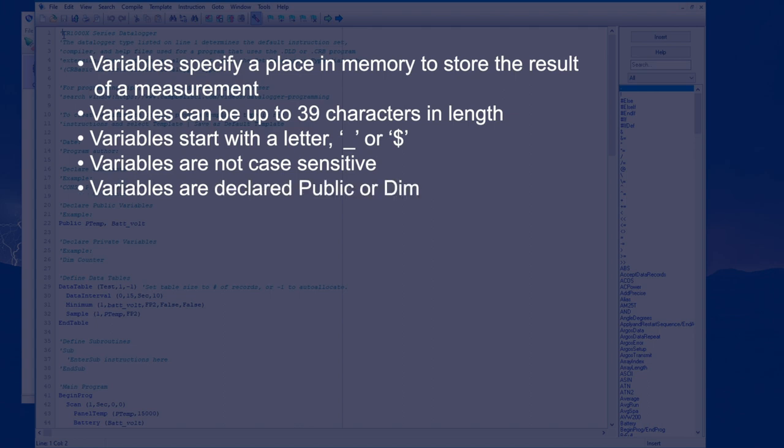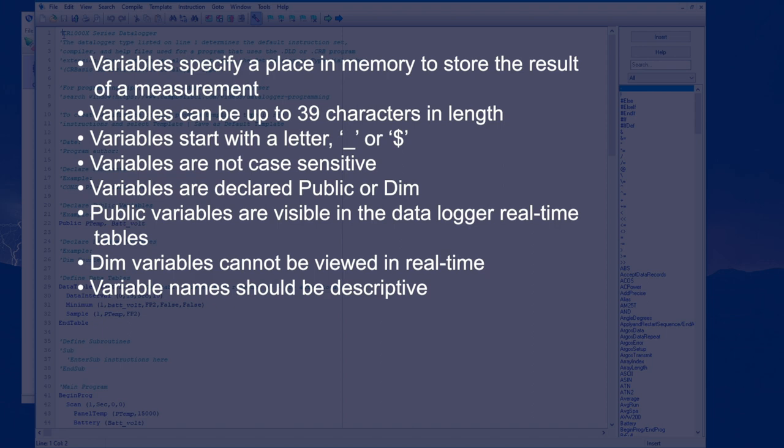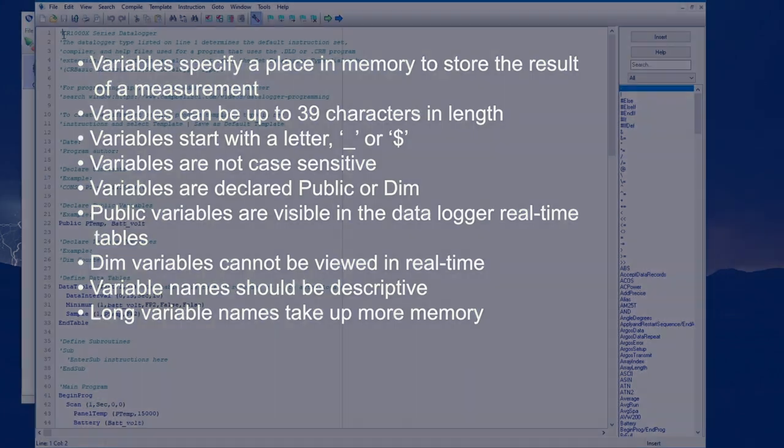Variables can be declared as public or dim. Public variables are visible in the data logger's real-time tables, whereas dim variables cannot be viewed in real-time. Instead, they are used behind the scenes in calculations or other processes. Variable names should be descriptive to keep track of what they're used for, but long names take up more storage memory, so it's best to avoid long names.